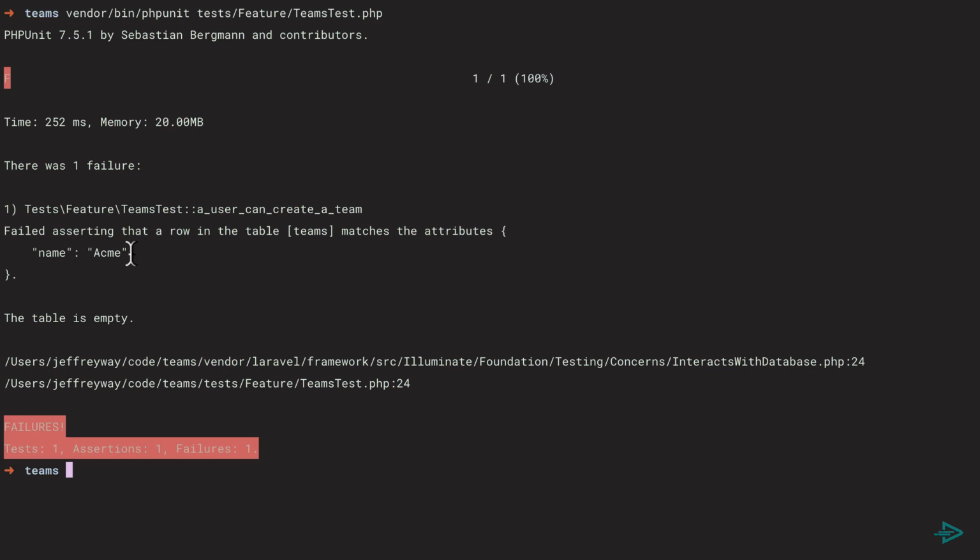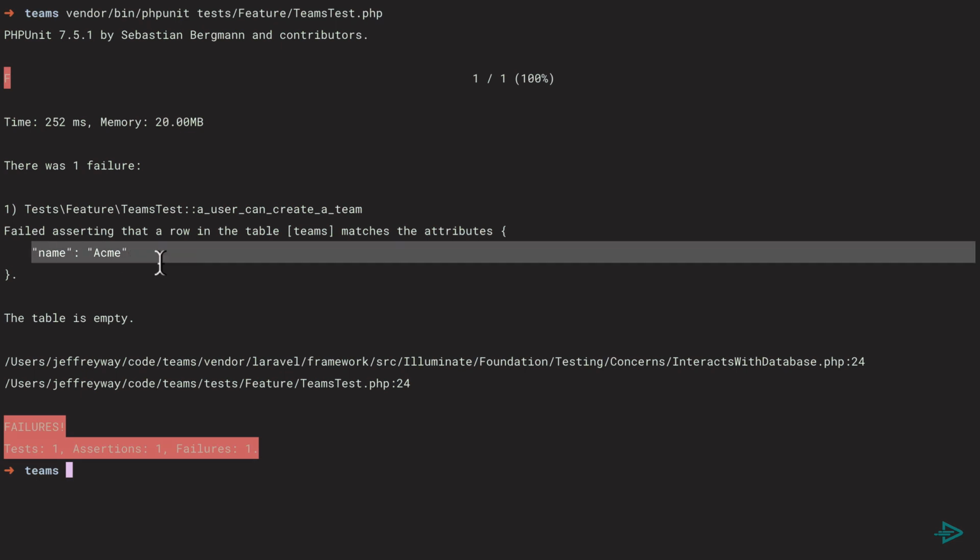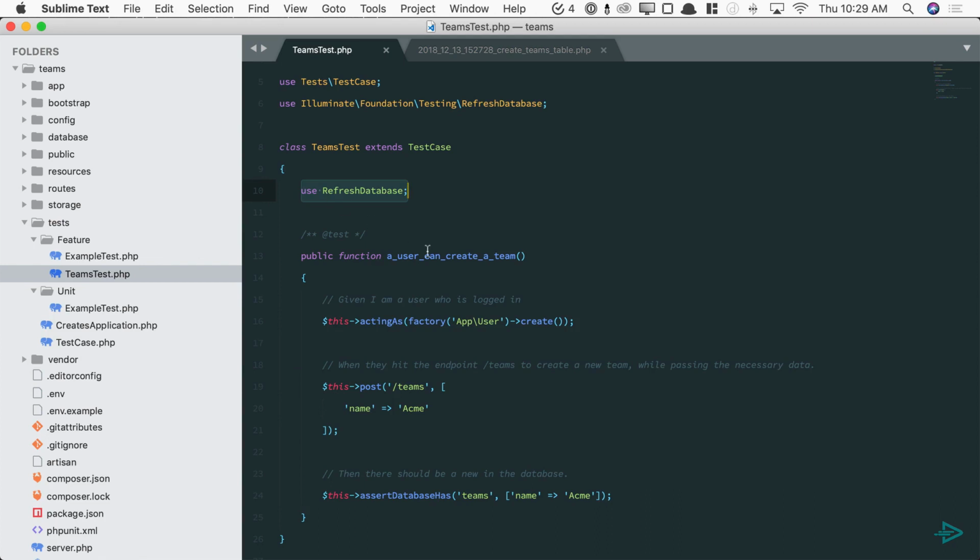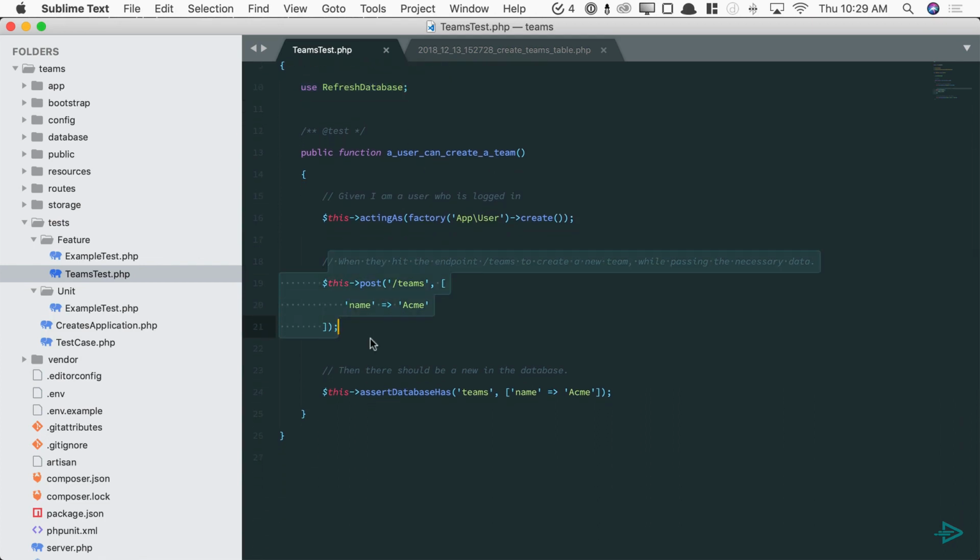Anyways, let's switch back. Failed asserting that a row in the table matches the attributes, so the error has changed. We looked in the teams table, but we didn't see anything with the name of Acme. Okay, of course not. Again, we have this endpoint here, but we don't do anything. We haven't even responded to it. So that's our next step.